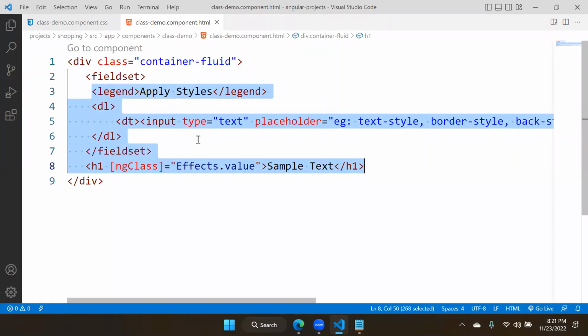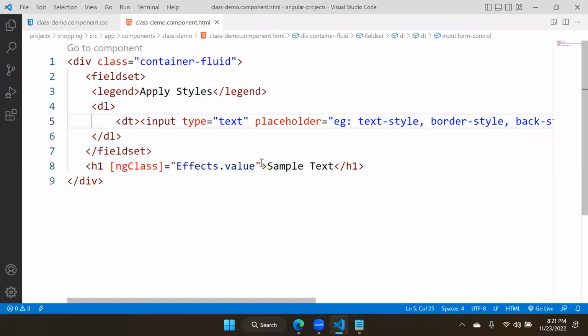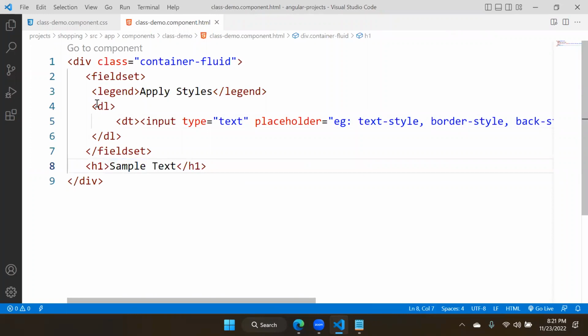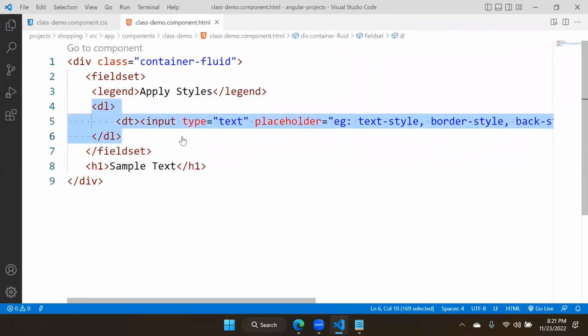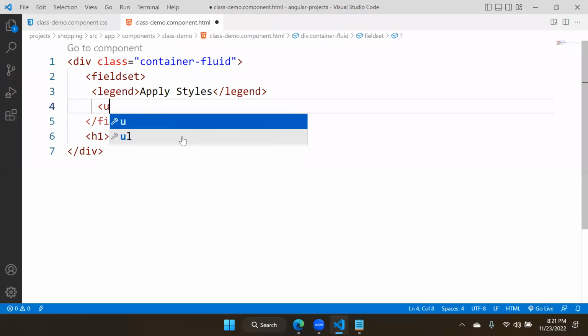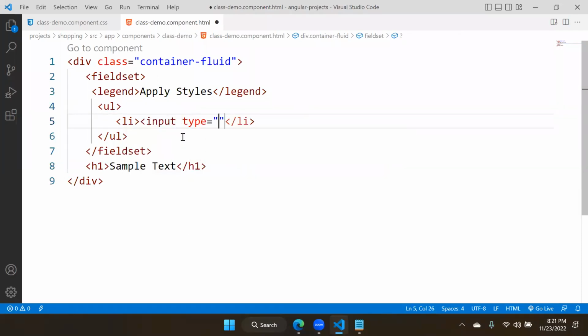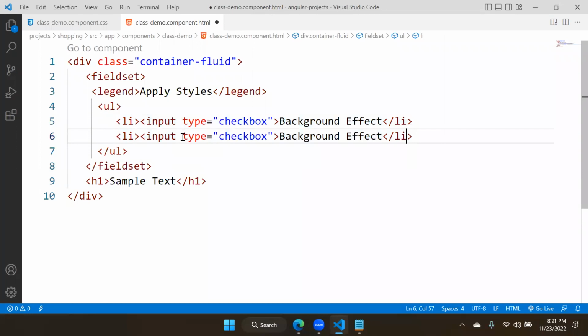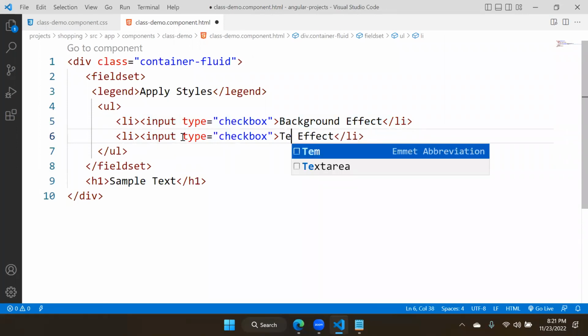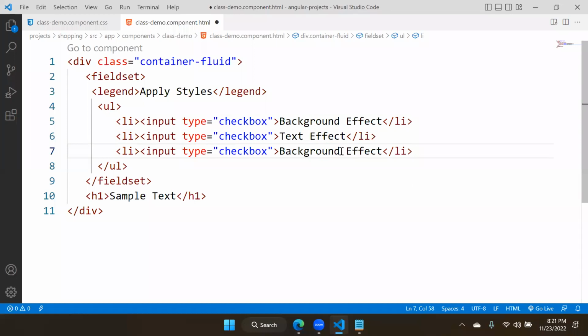Let's try this point here. I want another style actually. Suppose here I want an unordered list item. I'm using a checkbox. Input type is equal to checkbox. And this is the background effect. And another I'm giving text effect. Another I'm giving border effect. Now see here, these effects need to apply to this when the user is selecting.